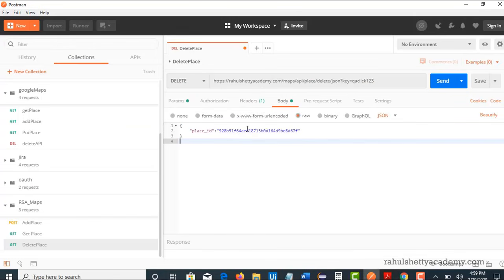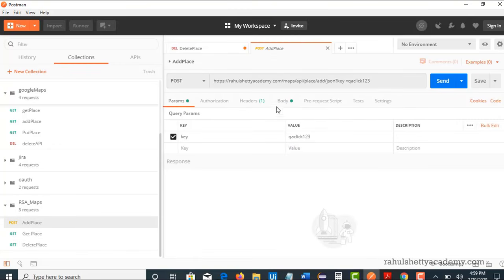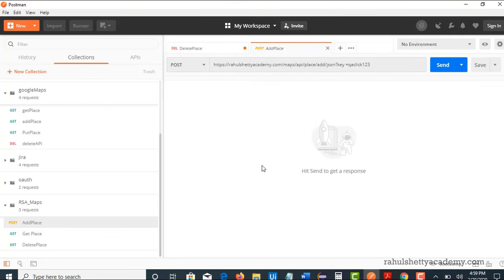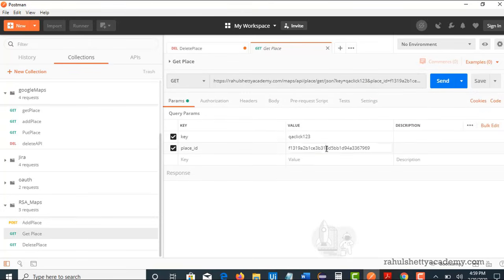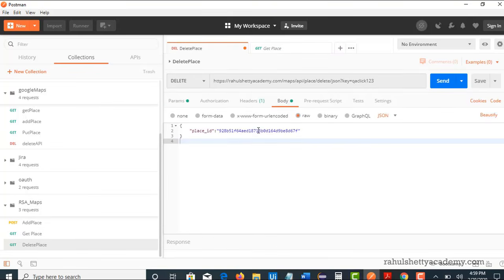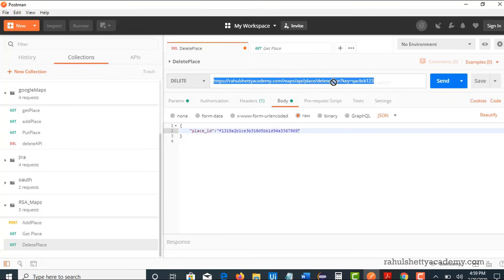Select the body. Now which place you want to delete? Let's say that I want to delete the place which I just added. Where is that add place, right? Yeah, this is the place ID for what we added. Now I am giving the same place ID here, so that when I submit this request, it has to reach delete API, and then it has to pick this place ID and it should get deleted from the database. Okay, let's see.